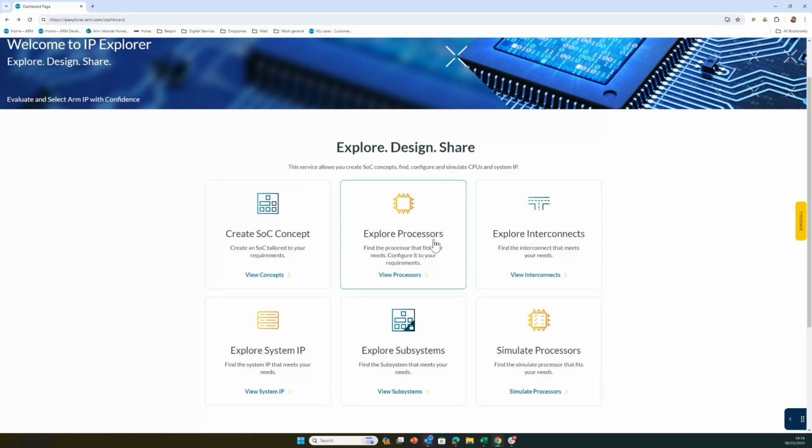The second is a journey all around creating a SoC concept. This is about taking your configurations of choice and building them into your high-level system-on-chip design, then preparing that and exporting it in a number of various ways. There's also a myriad of ways you can collaborate with other users within the platform. So those are the two core journeys.